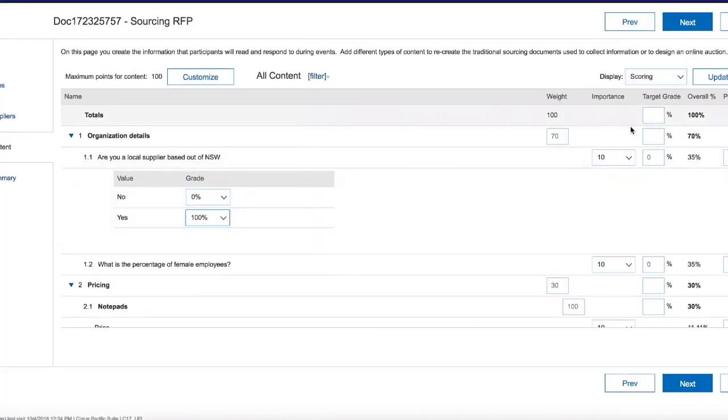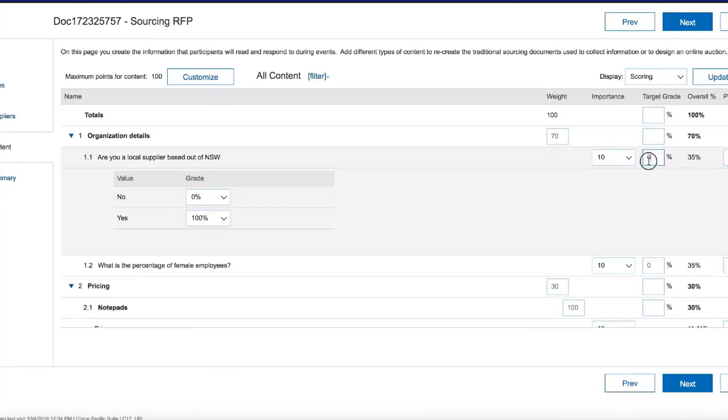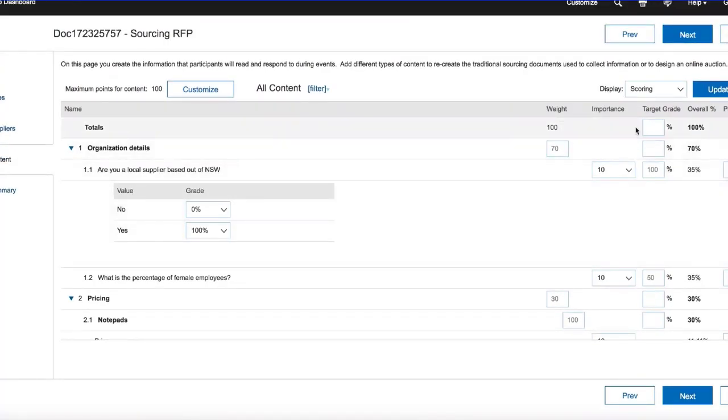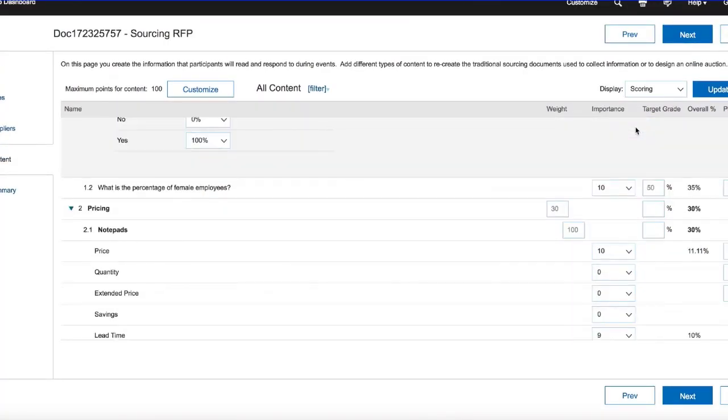And our target grade here, which we didn't talk about earlier, is just an indication for us of what we're expecting the answer to be. So for this one, we are expecting 100%. And we can set what is the percentage of female employees. We'll set this to 50%. Again, this doesn't really have any impact, but it's more of an indicator for us once we're actually grading. So we'll go ahead and update now. You'll notice it's at 100%, so we're all fine here.